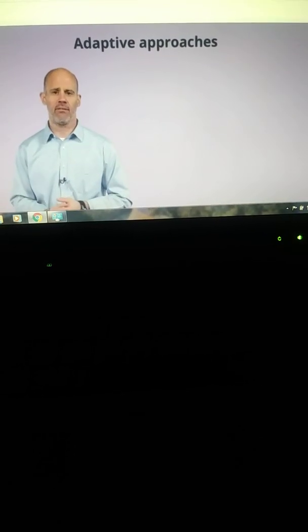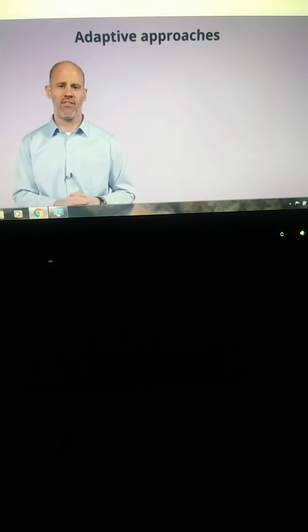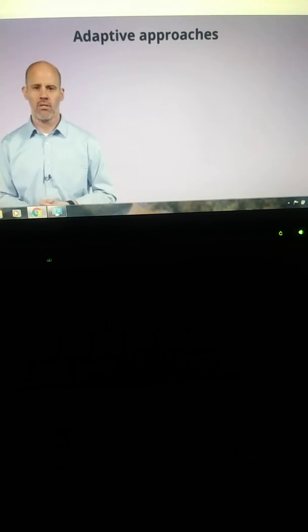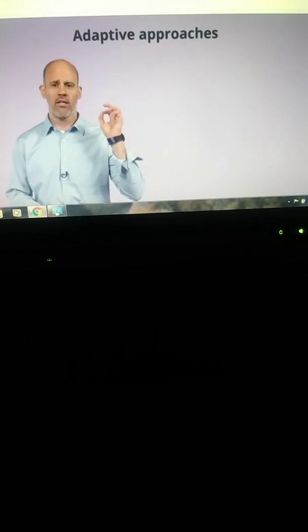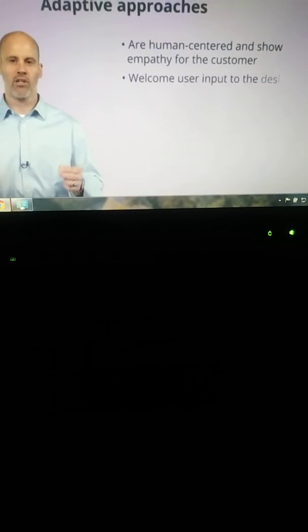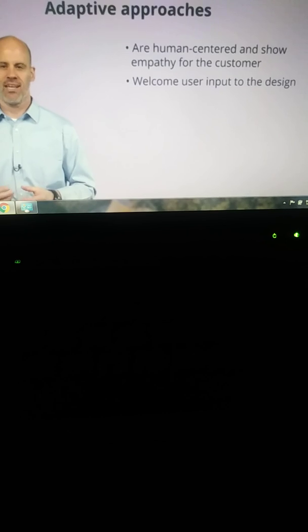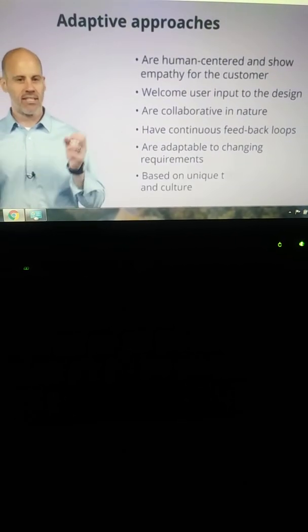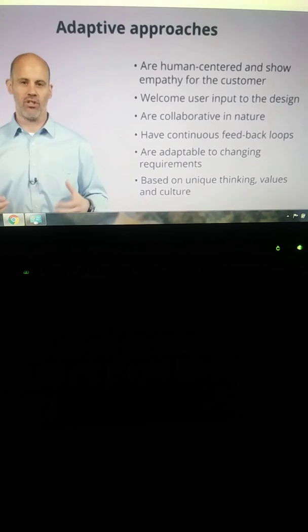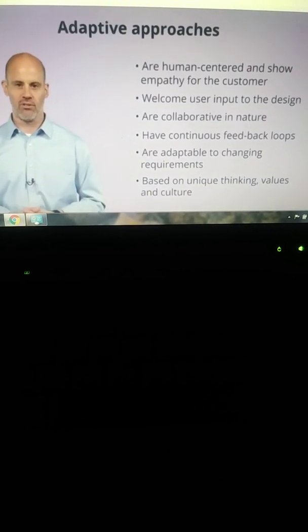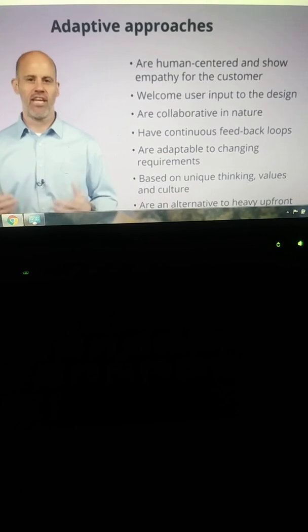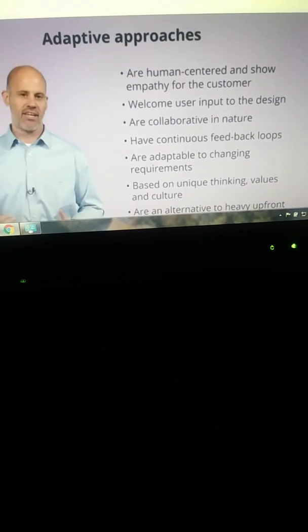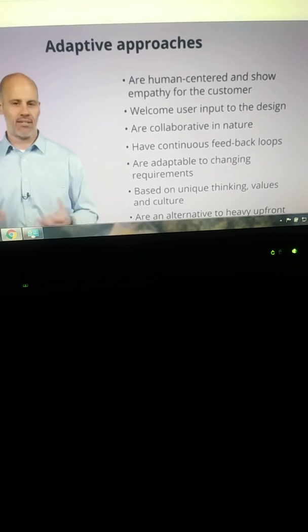So to recap, in this segment we've looked at some of the more common methods and practices of Agile, or these adaptive approaches. The key features to remember are that, one, they're human-centered and really display empathy for the customer. Of course, we welcome user input into the design. They're highly collaborative, with continuous feedback loops built in, and very adaptable to changing requirements. They're based on very unique thinking, values, and culture, not found in traditional approaches. And they are an alternative to the heavy upfront documentation, plan-driven SDLCs that are slower to market and in responding to change.